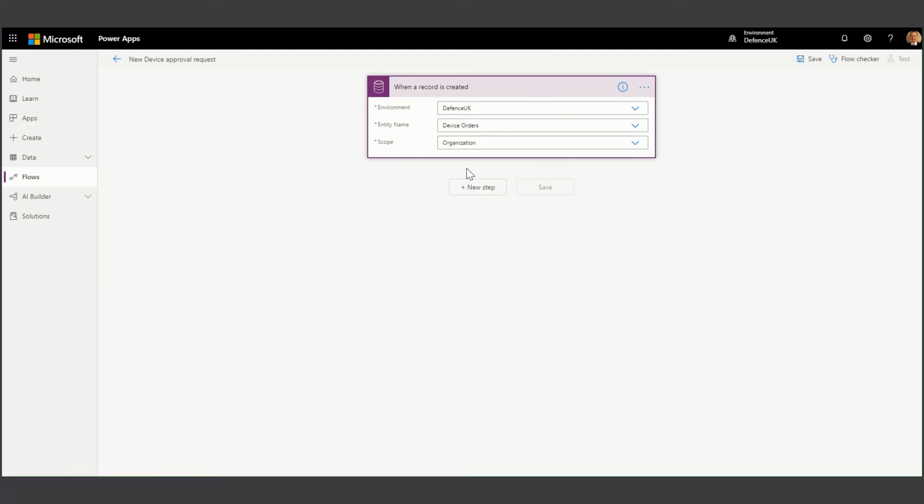The scope allows you to limit when your flow will run. For example, if you chose user, it would only run for orders that I create. In this case, I'm choosing organization because I want the flow to run when anyone in the organization creates an order.